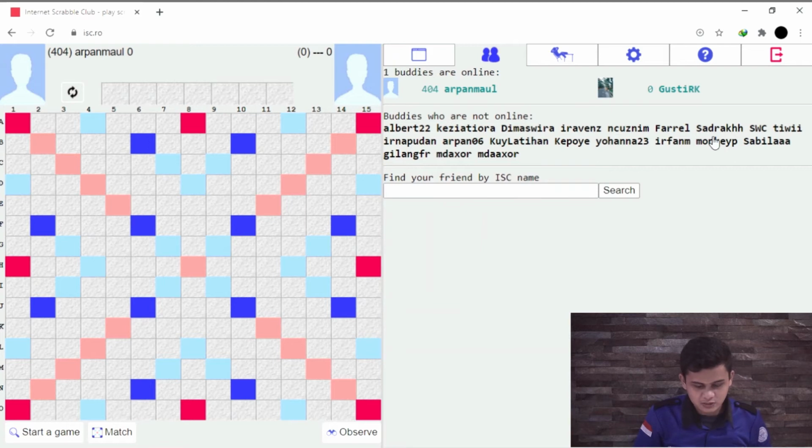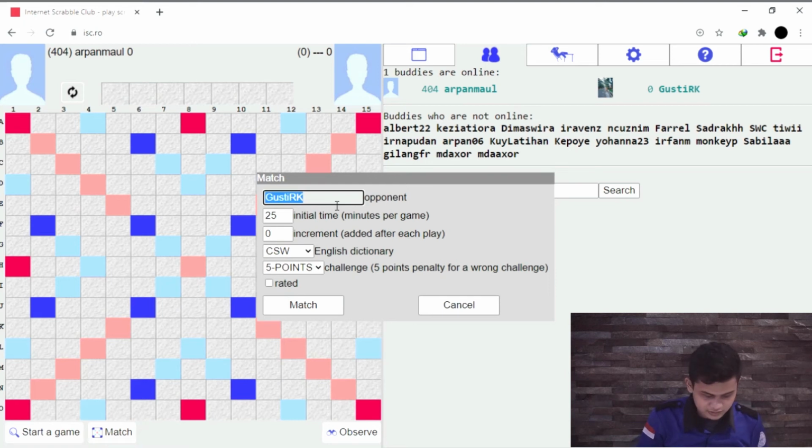I will try to match my friend Gusti RK, so I will show you how to match your friends. First, click match and type your friend's name, for example, Gusti RK. This is the game settings. Initial time is 25 minutes and increment is 0. And for the English dictionary we use Collins, and for the challenge 5 points. Match.